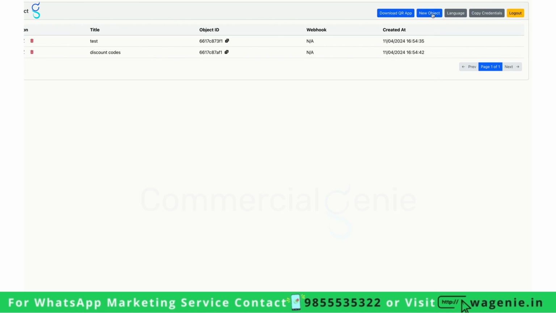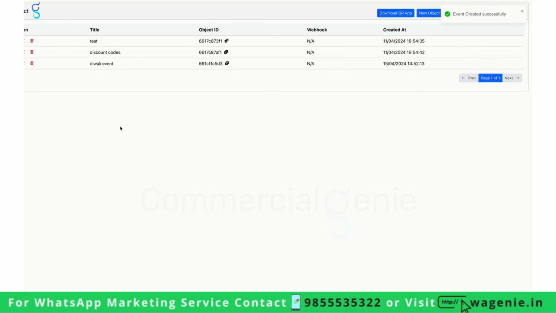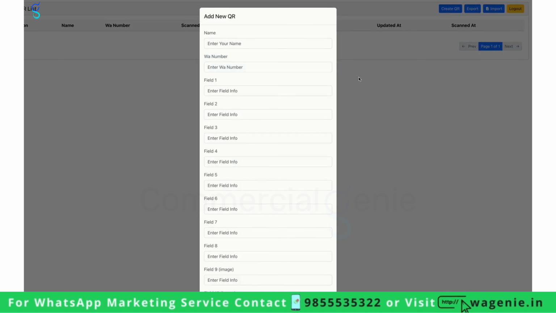So for this, let us create a new object, and you can possibly name it as Diwali event or discount code or something, and let us click on create. So this is the object that has been created. Now first let us create a dummy QR for our own testing to understand the various components of the QR.